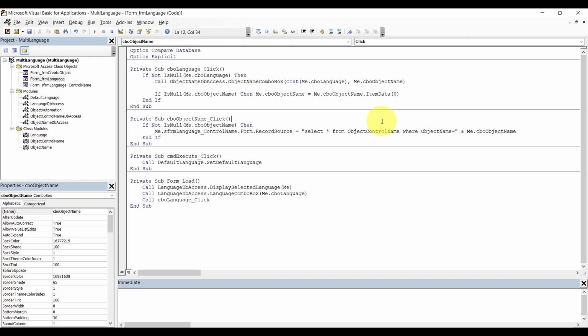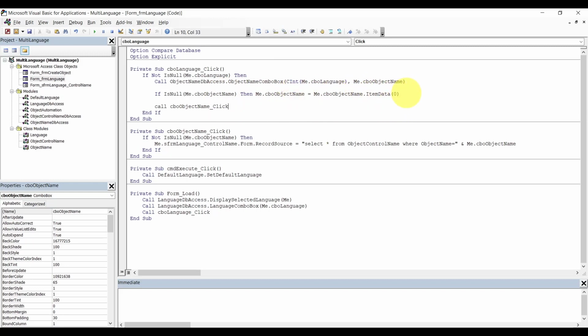Now, in order to automatically display this on load, you see here it says On Load. You do the language click right here, and then we identify and populate the object name. And if the object name is null, we want to pre-select the first item and call this subroutine and list the appropriate controls. Alright, so let's save that.